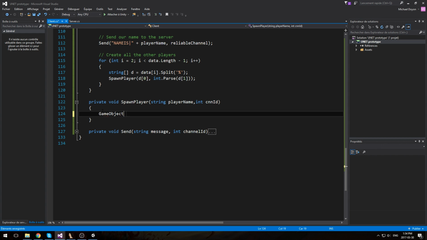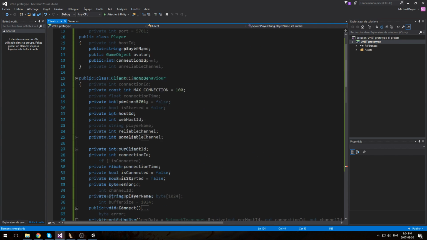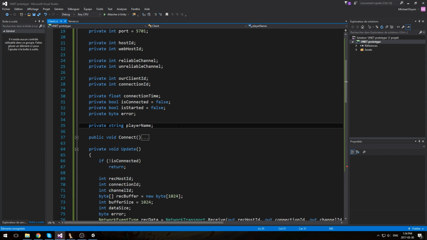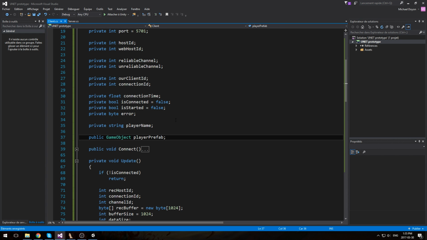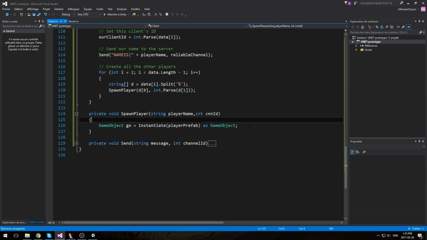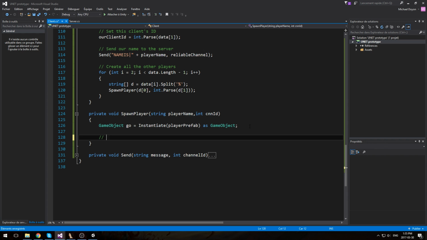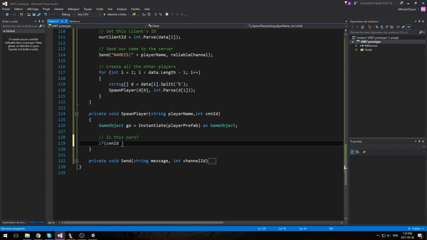Let's start by creating a game object, why not? So GameObject go is equal to, do we have a prefab? We don't have a prefab. Let's do Instantiate player prefab, which we'll create in a moment, as a game object. Back at the top of my script, I'll be creating, or somewhere about here, public GameObject player prefab, so we can actually create one later on, put it in here, and it's going to spawn a prefab every time somebody connects right now. Then check, is this ours? So if connection ID is equal to the client ID, our client ID.